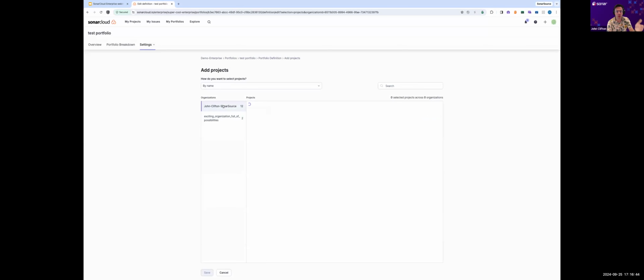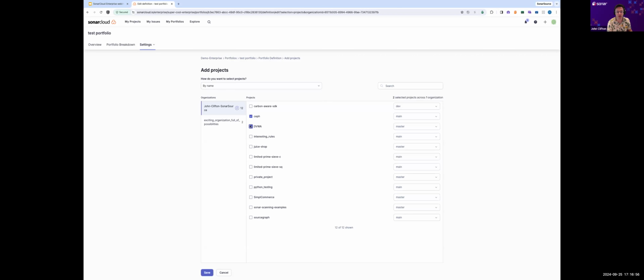So I've got 2 organizations. I can pick any old projects I like and pull them together. And I can select the particular branch to put in. I'm not going to do that this time just for the sake of speed, but it really is, what are the things that I care about? What are the things I need to take action on? So let's just grab some projects.